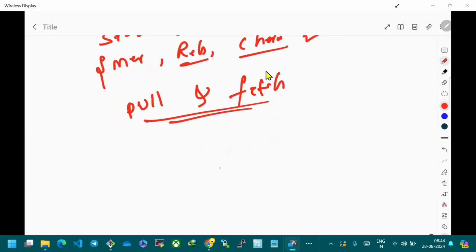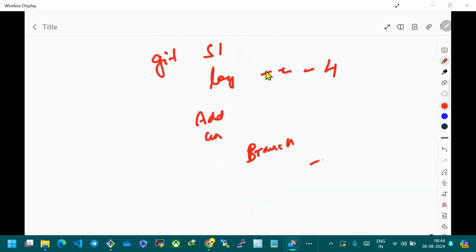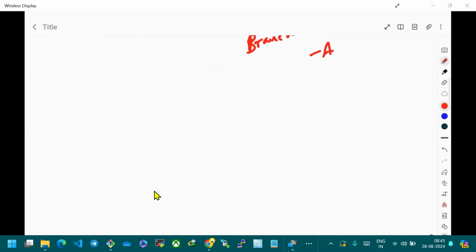And as usual, the same commands: git status, git log --oneline, git log -4 5, then git add, git commit, git branch, then git branch -a. Some commands we already discussed, right? Git checkout, all those things we discussed, correct? So these are all the things which we discussed till now. This completes your Git module.